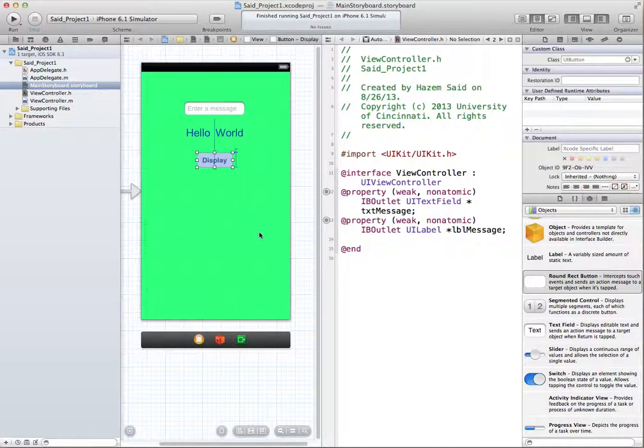The display button is different because I'm not going to change anything on the display itself, but what I want is to listen when the user clicks on the button. So I want to do an action. I want to have the app behave in a certain way once the user clicks that button. So we'll establish an action connection for that.